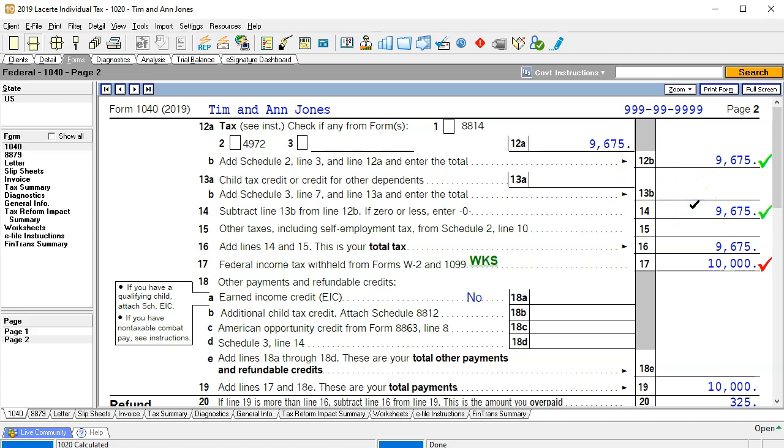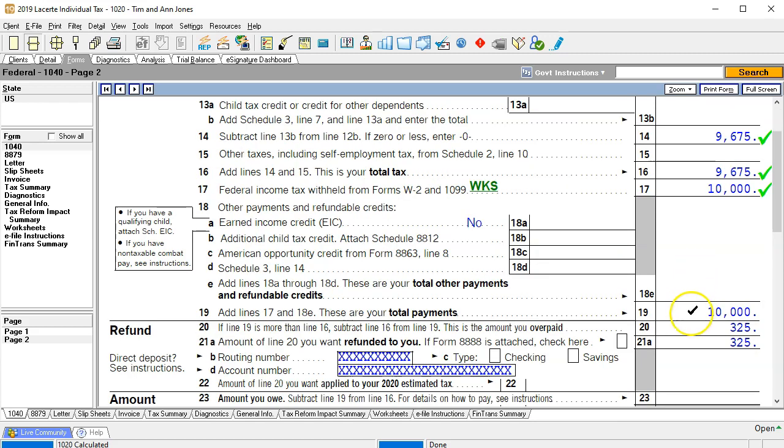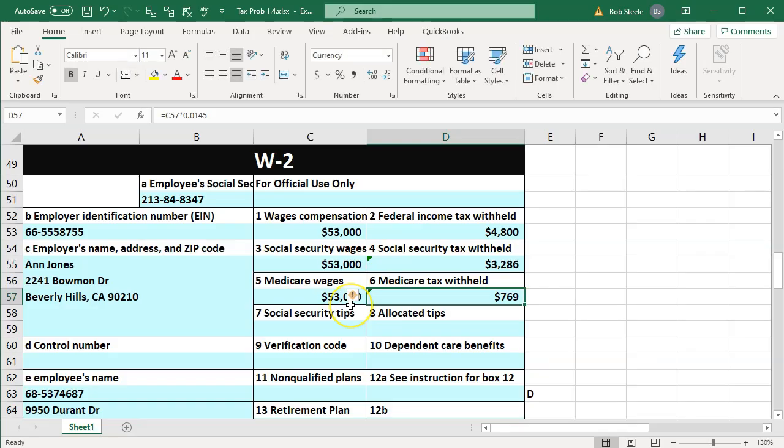Therefore, the subtotal is the same. We have the total tax being the same because there are no other taxes such as self-employment. Then we have the withholdings, which are 10,000. So 10,000 on the withholdings. Those come from the 3 W-2s that we've been looking at. And so we're currently at the refund of the 325. Let's see what else we have. We're going to go back over here and ask, all right, what else do we have?